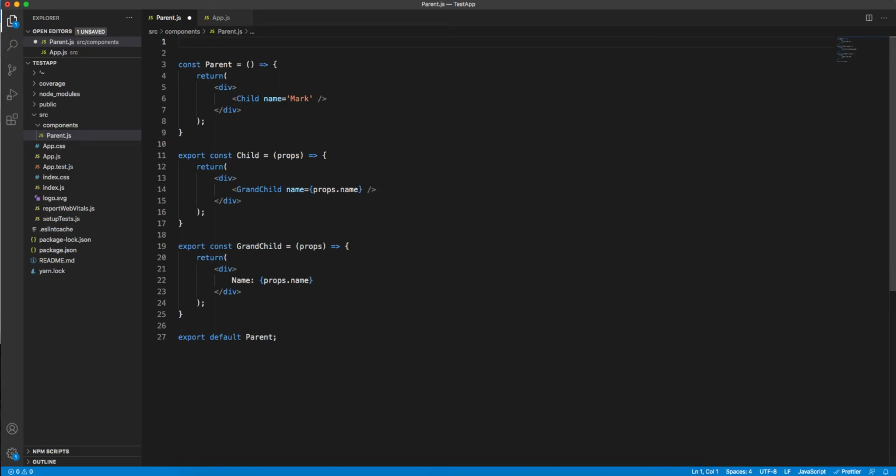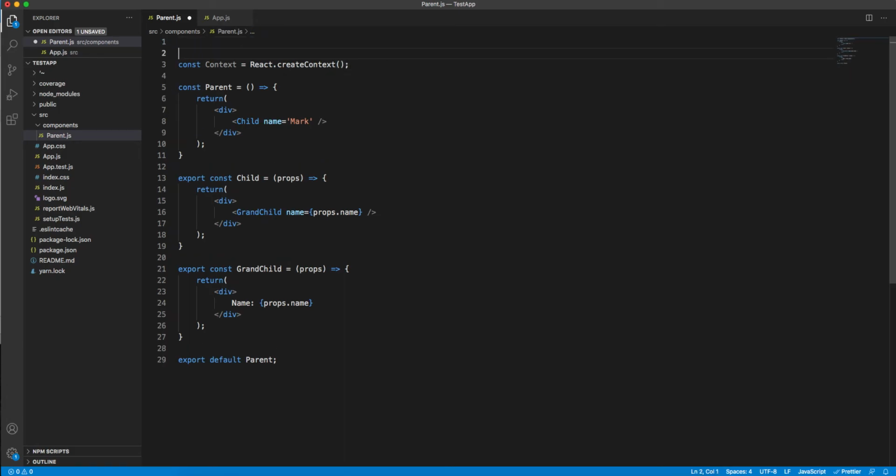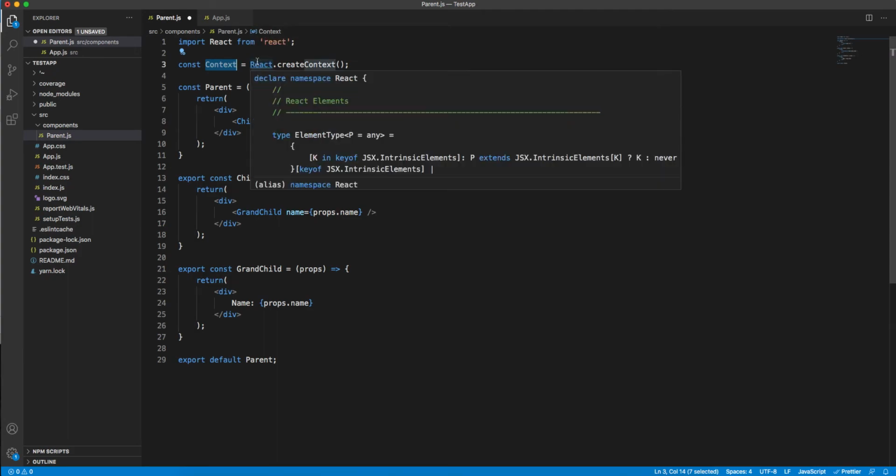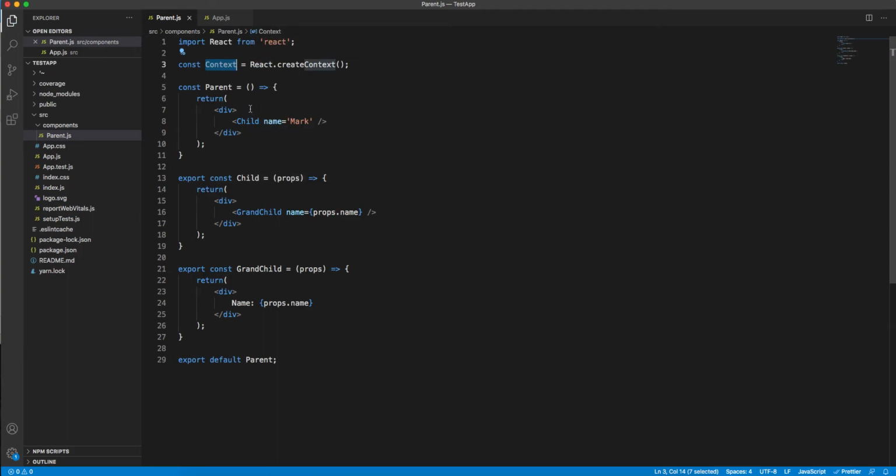We have to know about two APIs for this. The first is createContext, and the next is useContext. So let's create a context for this. const context equals React.createContext. Let me import React here, React from 'react'. Okay, so we have the context created here.